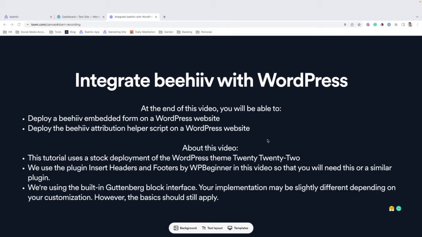And if you're a developer, of course, you may already know this, but you can edit the source code manually, but that's a much more advanced step that we're not going over in this video. We're using the built-in Gutenberg block interface. Your implementation may be slightly different depending on your customization if you're using a different drag and drop builder or developing your WordPress site separately, but the basics should still apply. So let's jump into it.